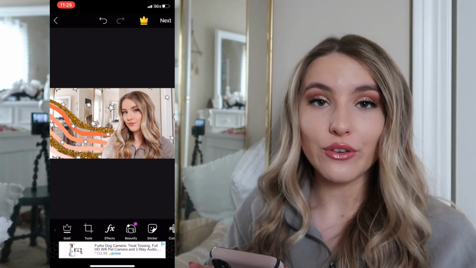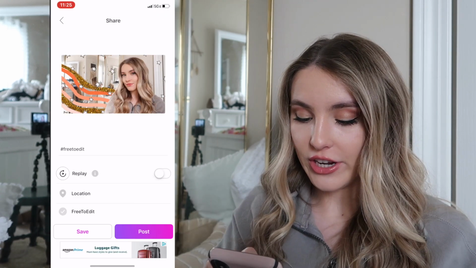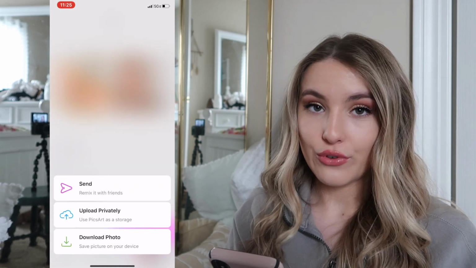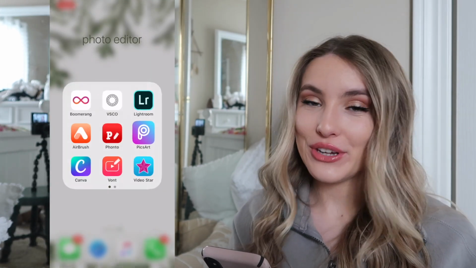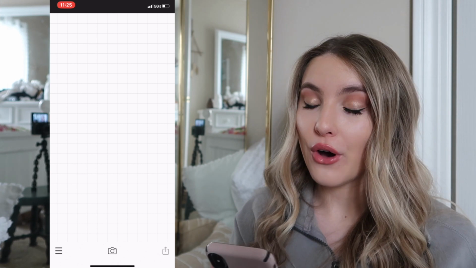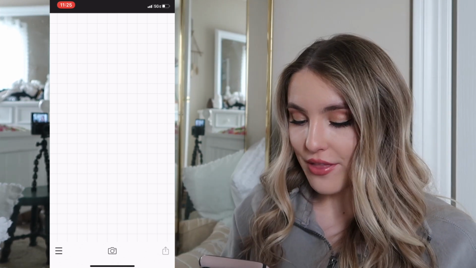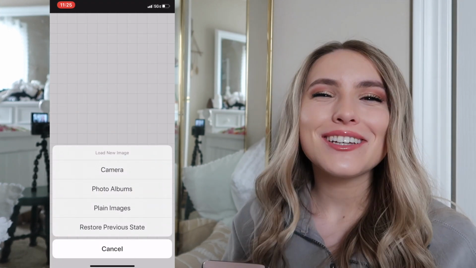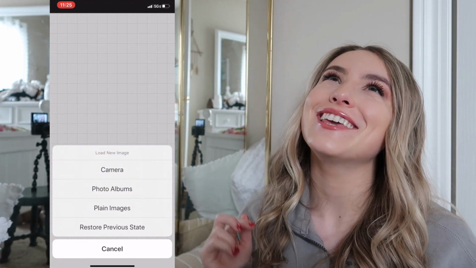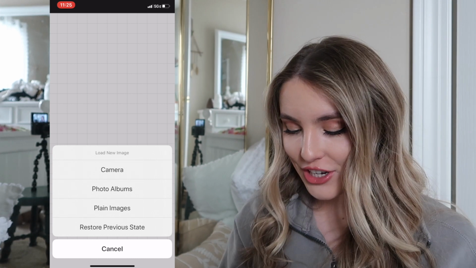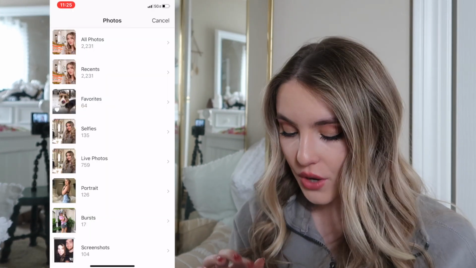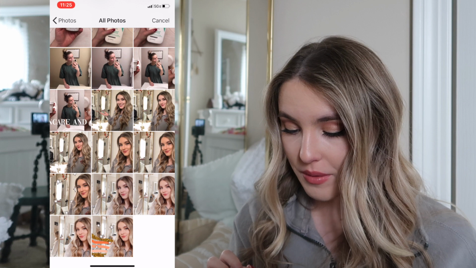Once you're done with what you like, you're gonna click next and you're gonna click save and then download photo. Now that you have that, you're gonna go into Phonto. Phonto is really cool. So now that you have your image, you're gonna click the camera at the bottom, and you're gonna choose photo albums, go into photos, and click the thumbnail that you have.